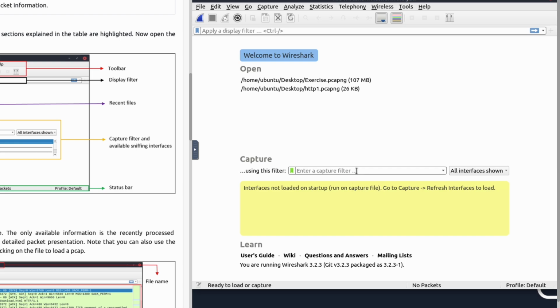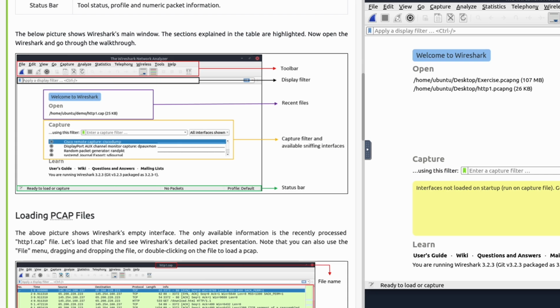Whatever network you're connected to, whether it's a Wi-Fi network or an Ethernet network, it'll show you all of the machines that are here. You could choose all interfaces shown, or you could choose one where you want to capture the traffic for that specific IP address or machine. Whenever you're ready, you go up here and press start capturing, and it'll start capturing packets on whatever machine you've designated.